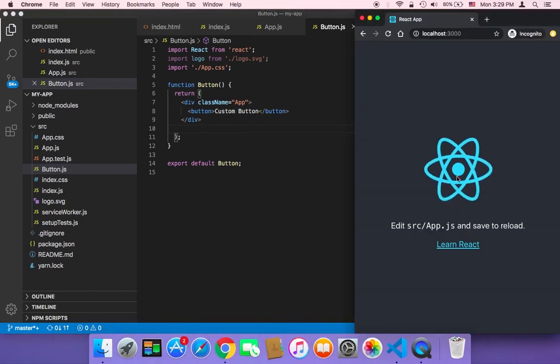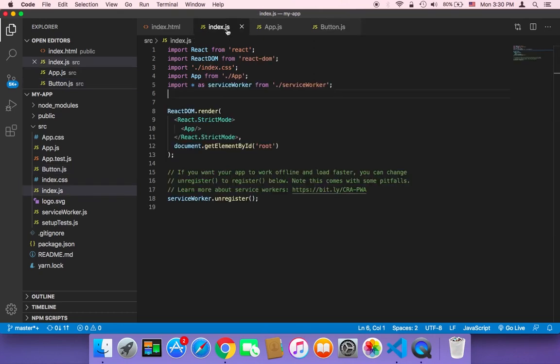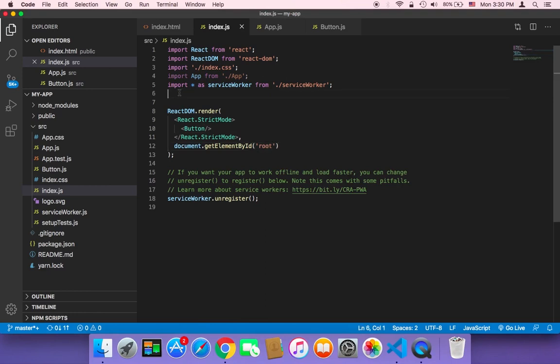But if you go to the browser, nothing will be displayed here. No button will be displayed here. Why? Because we have created the component, but we did not tell React to display this component. How can we tell React to display this component? Well, in the index.js, instead of displaying the app, we can remove this app and display the button, and that's it. But still, this is not going to work. If you go to the browser, nothing will be displayed. Why? Because we need to import the button class, the button file here.